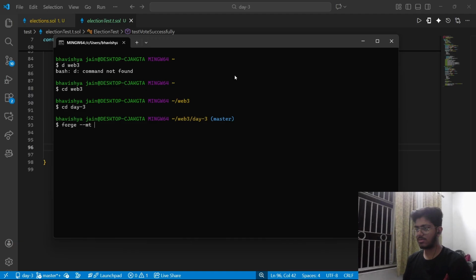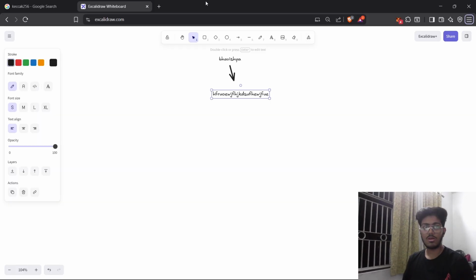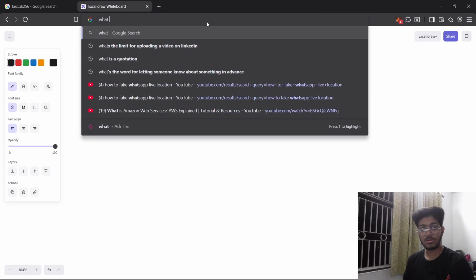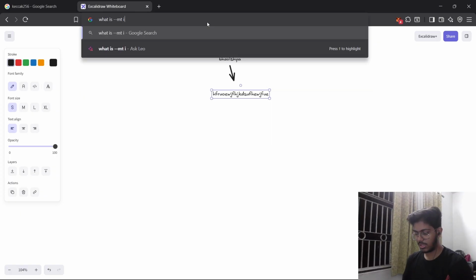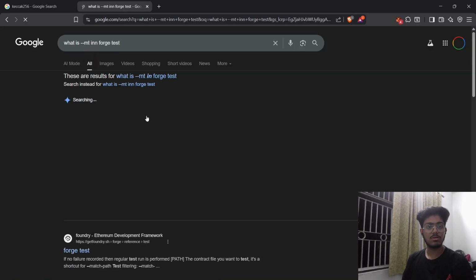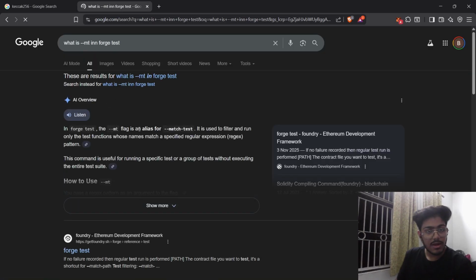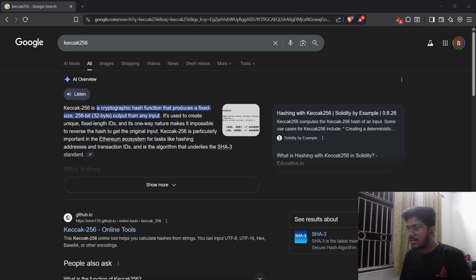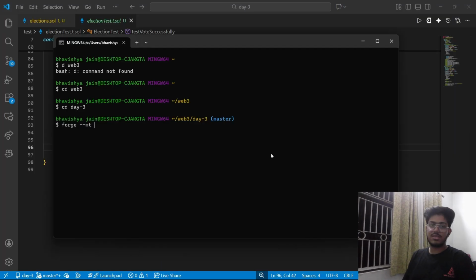What? Let me just look at it now. What is until in Forge? Okay. Empty flag is an alias for match test. Oh, okay. So empty is a flag for match test, as we read right now. It matches all the tests written in the test file. Okay. So yeah, that was it.